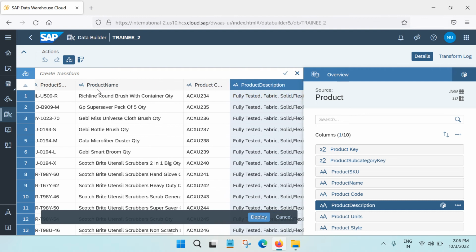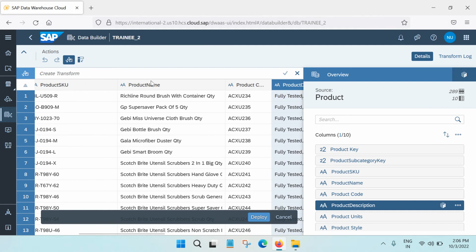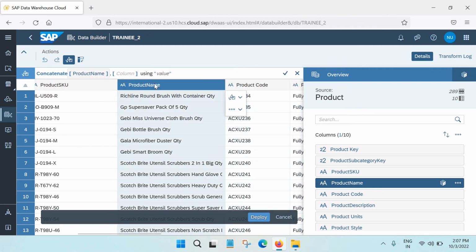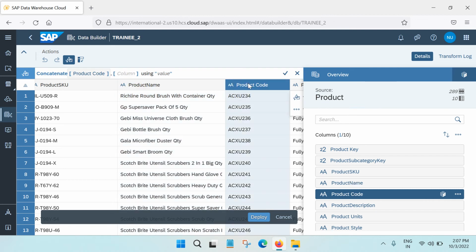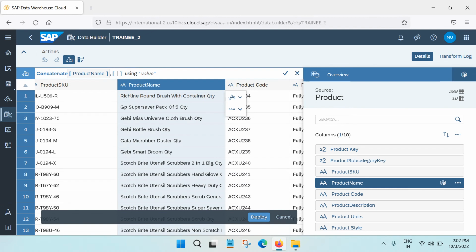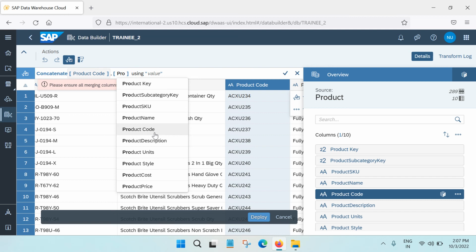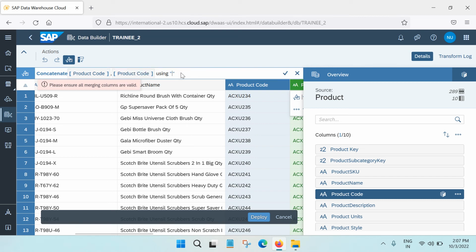Let me see. And I will do concatenation. Product ID is product code, and product code and product name. We will concatenate these two with a hyphen separator. I will do concatenate, and select here column one and column two. Column name and product code. Let me type product code using value hyphen. I will give a hyphen with space in between. Here also I will give space.